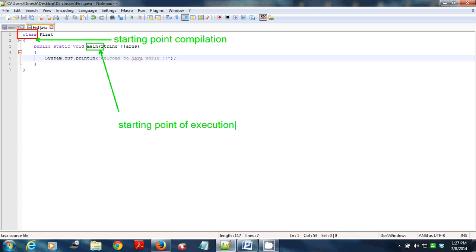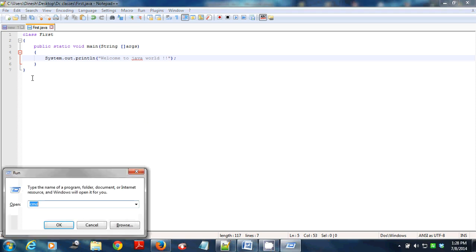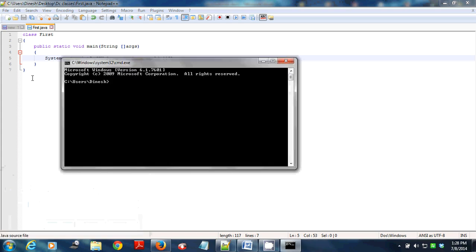Now we will run our program. To run our program, we have to open the command window just by pressing Window R and typing CMD here. Since our program is on the desktop in the DC classes folder, we'll change our directory to that folder. To change the directory, type cd, that is change directory, type desktop, press enter, type cd DC classes, press enter.